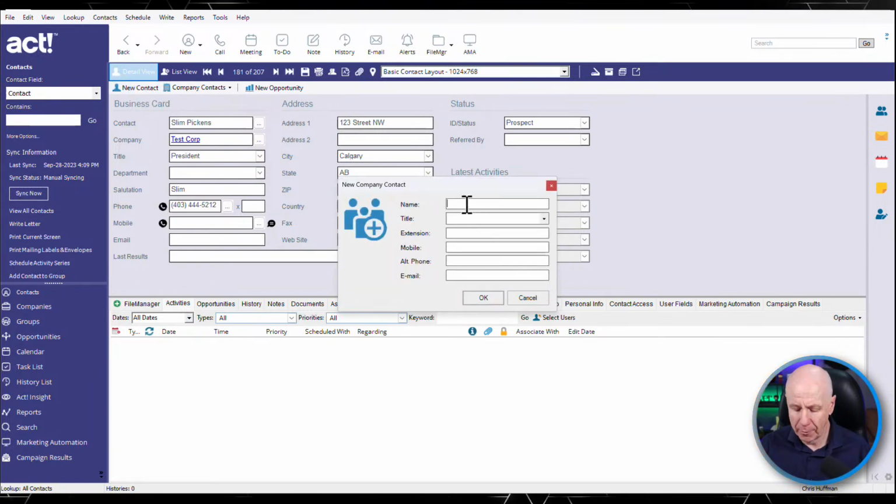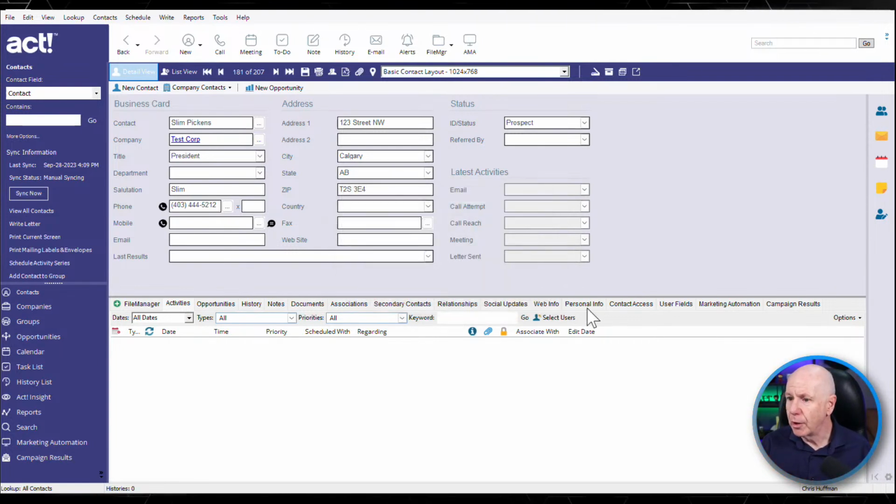A little window pops up. I can put in this Kim Jordan and put in her email address, phone number. Let's just say her extension was 233. Press OK. And it will add Kim Jordan to the database. And you'll see that now Kim shows up in this little list.